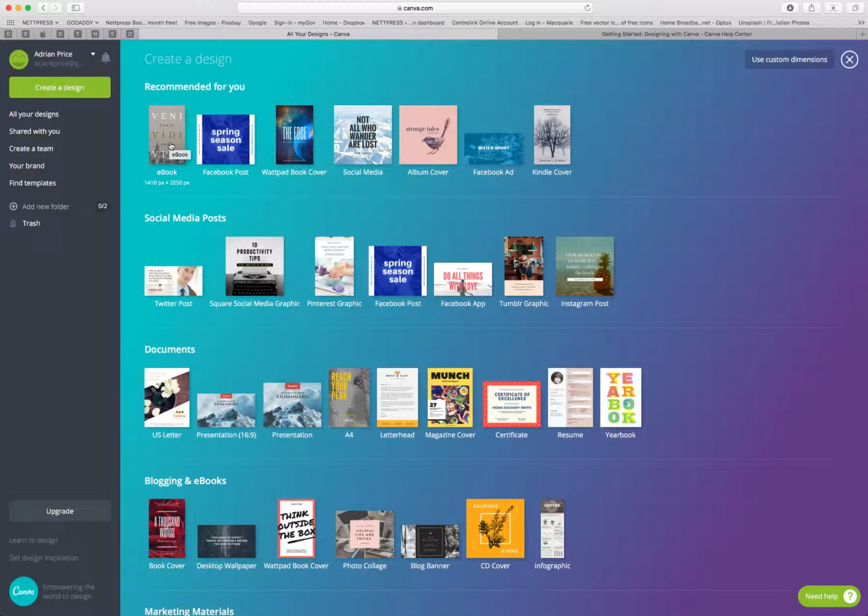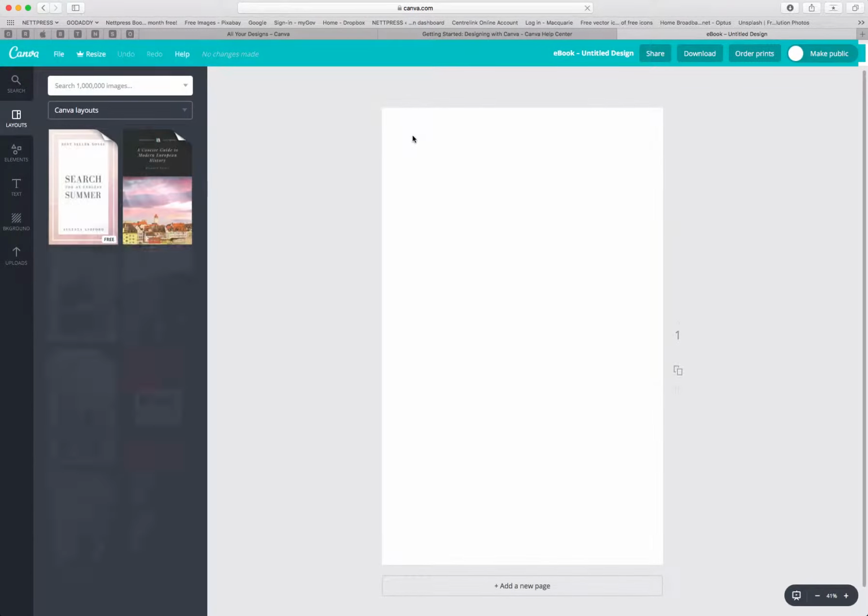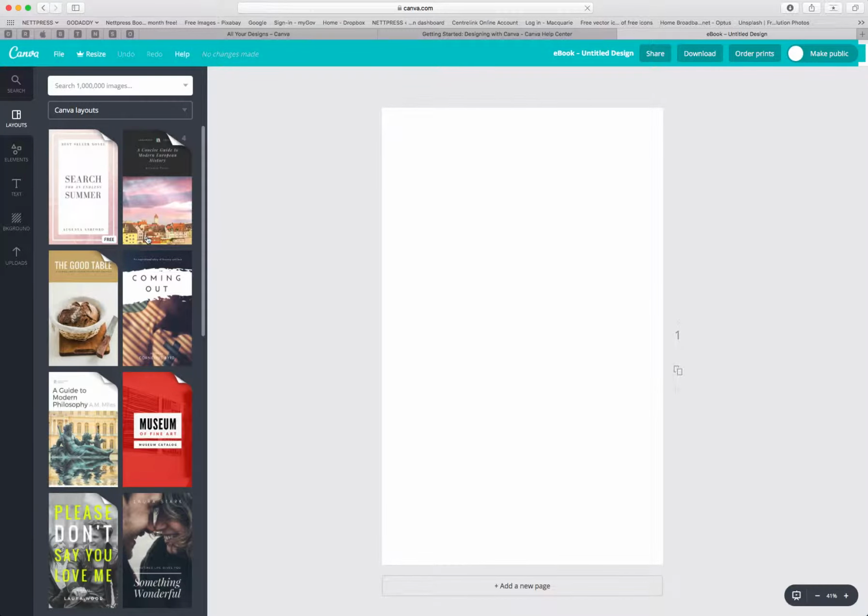Obviously, if this seems too hard basket for you, you can go and pay somebody to create a book cover for you. But with a little bit of effort, you can create something quite spectacular in a short period of time. So I'm going to start with the ebook layouts, and these are free, by the way.